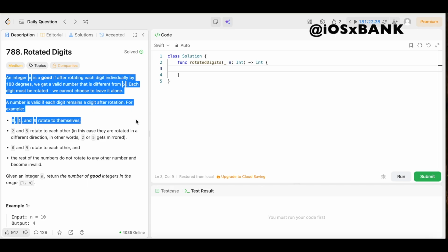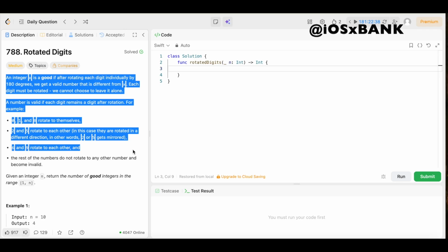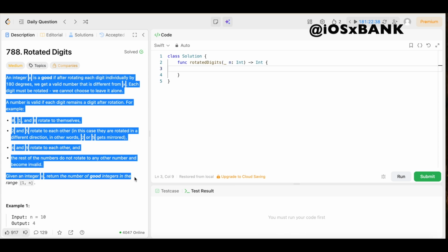For example, 0, 1, and 8 rotate to themselves. 2 and 5 rotate to each other, and in this case, they are rotated in different directions. In other words, 2 or 5 gets mirrored. 6 and 9 rotate to each other, and the rest of the numbers do not rotate to any other number and become invalid. Given an integer n, return the number of good integers in the range between 1 and n.